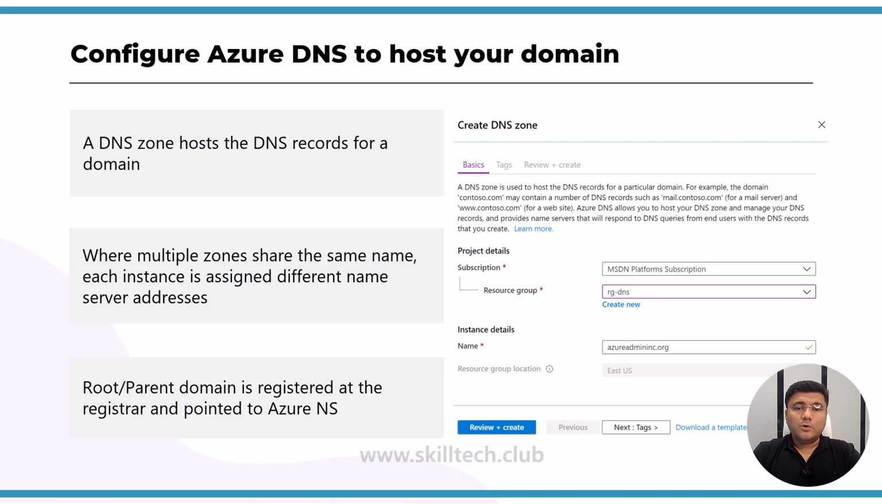If you want to start hosting your domain in Azure DNS, you need to create a DNS zone first for this domain name. And if you do not have your own domain name to create a DNS zone, then you can actually purchase it, or maybe you need to own the domain and configure this later on. Now, when you have multiple zones which are going to share the same name, each instance is going to be assigned a different name and server addresses associated with that.